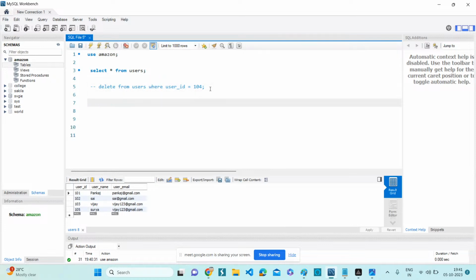Whenever you want to delete all the records at a time without putting a where condition, I don't have any concern. I want to delete all the records because I made some mistakes, so I want to delete complete records. Shall we try? Yes, sir. Truncate table.